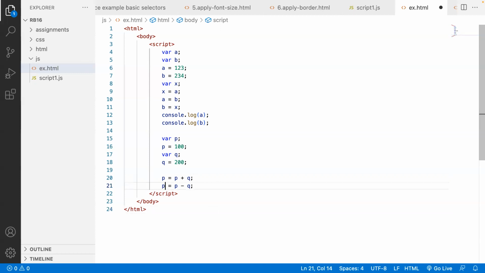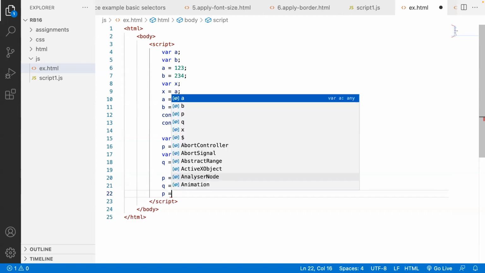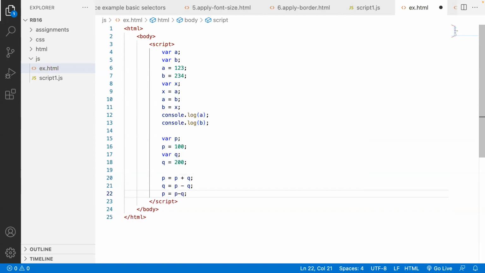So what do I do? I will say Q is equal to P minus Q. Now tell me what will happen, what will be there in the P. P will be 300 minus 200. 100. That is what I stored in Q. So after completion of that statement, Q becomes 100. Then I say P is equal to P minus Q. By the third statement, right side, 300 minus 100. What is the value? 200. 200 will be stored in the P.